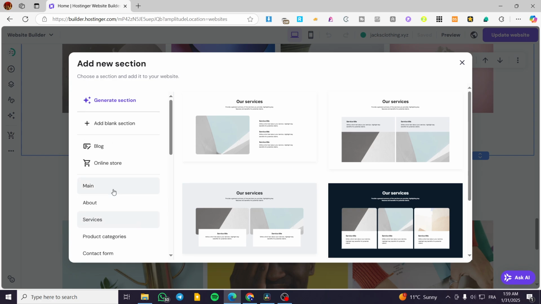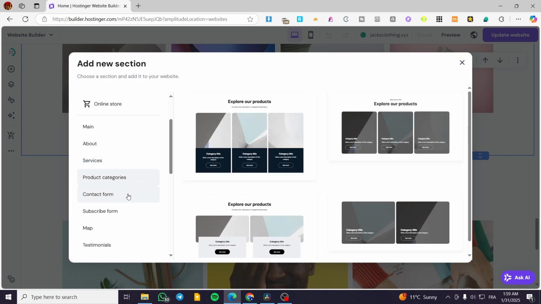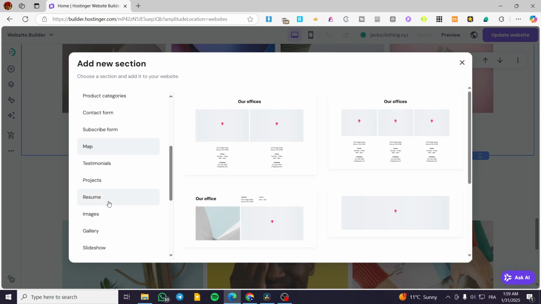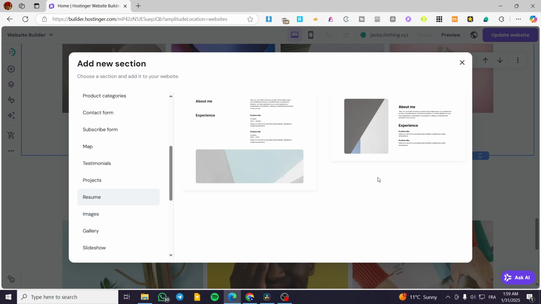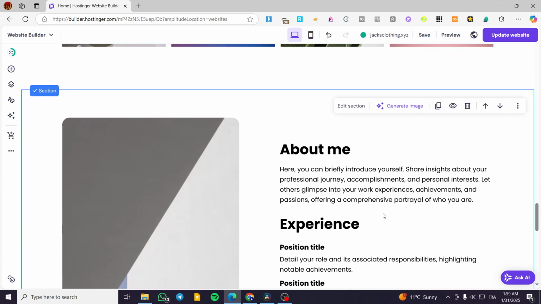For example, you can add a blank section and start customizing it. You can set up a pre-made or preset section, like a product category section, a contact or subscribe form section, a map section, or a resume section like this, and then you can add it right there. So let's add a section like this. For example, the resume section. I'm going to add this and start modifying it, to show how we can customize and modify this specific section.